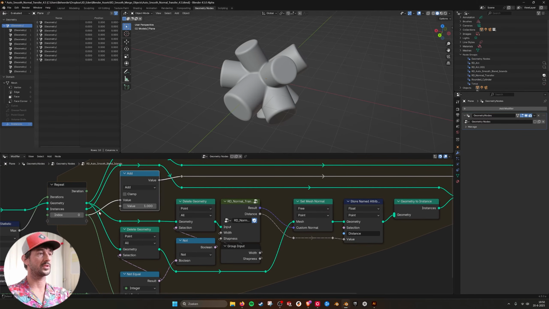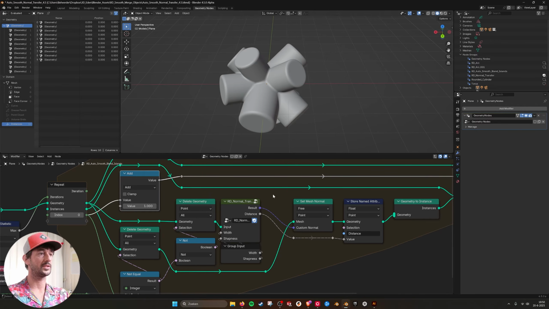So first it starts at 0, then it does the procedure, then it goes to 1, then it does the procedure for the next cylinder, then it adds 1, so you are at index 2, then it does the procedure again for the next cylinder, so you're calculating all the blended normals for every cylinder in this case.